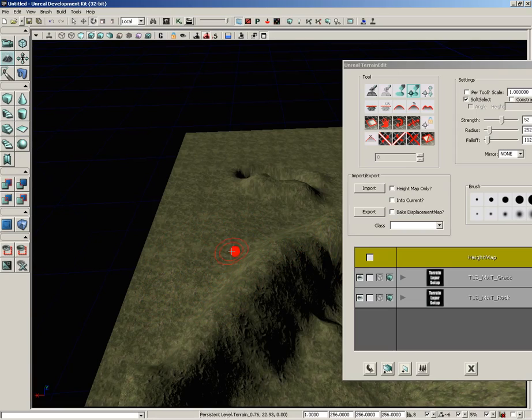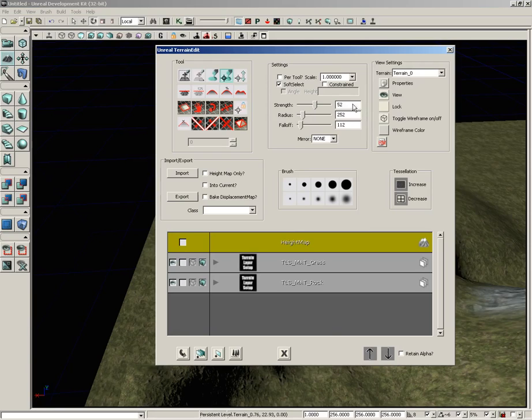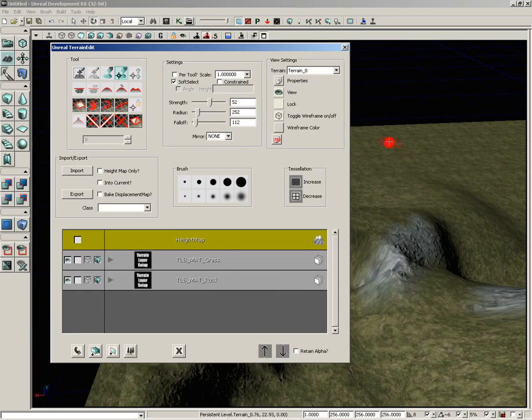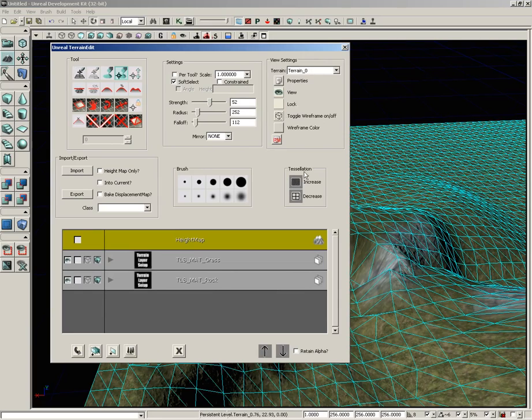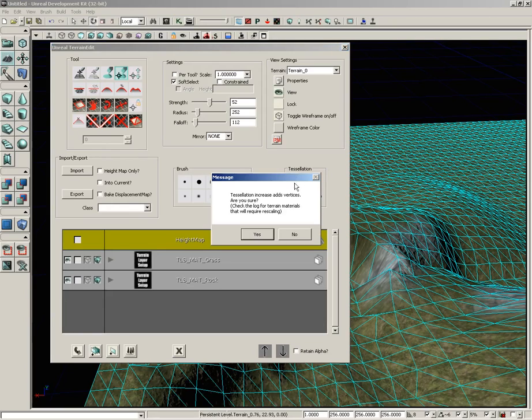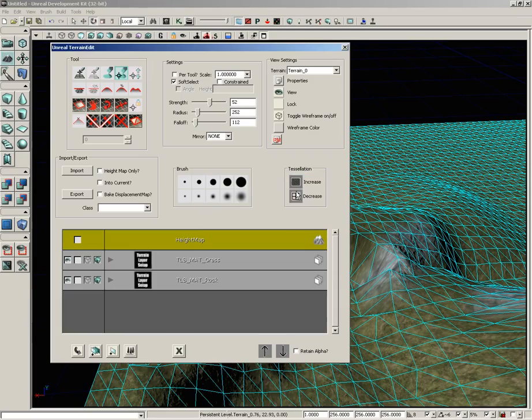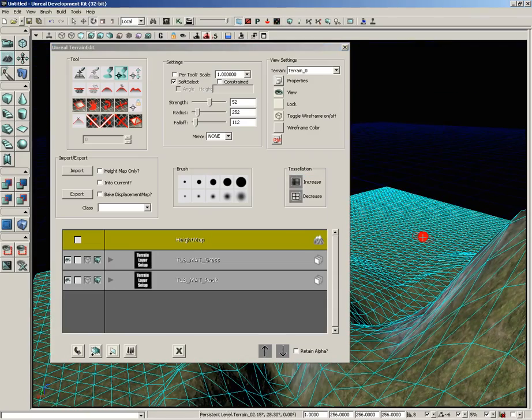Now we have Constrained. This causes tools to only be applied to the current tessellation level. We haven't really played much with tessellation levels, but over here we have the ability to increase and decrease our tessellation. Let me go ahead and show our wireframe real quick. Now I'll click Increase Tessellation, and this adds vertices. Are you sure? Check the log for terrain materials that will require rescaling. I'm not actually going to go through with this, but this will add more tessellation to our terrain if you just happen to need more detail. But just be really careful about clicking that too many times.